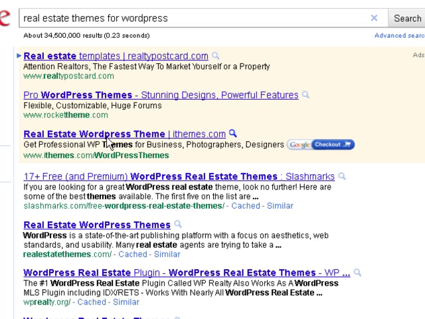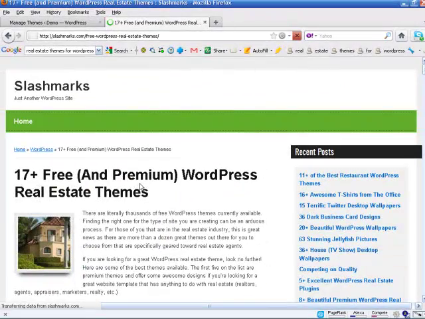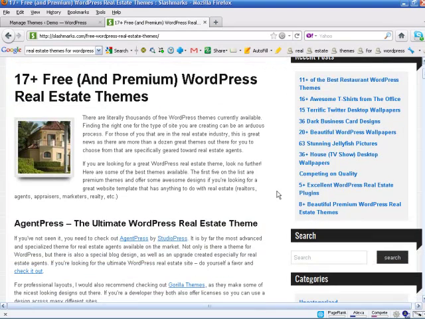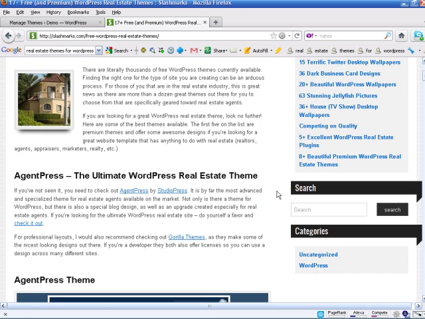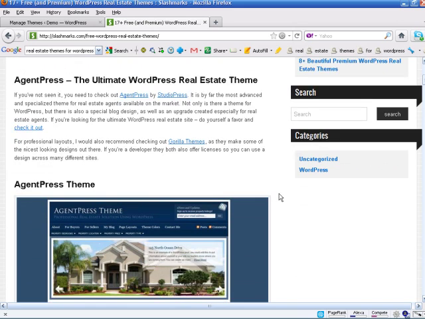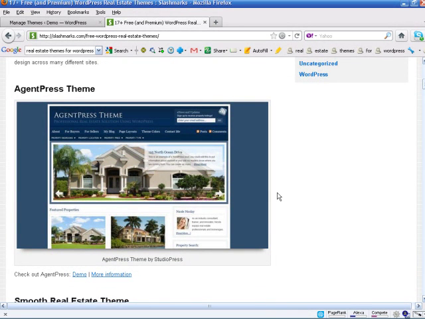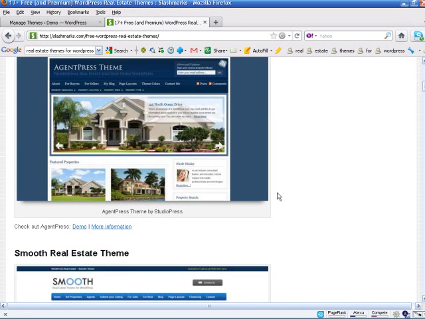So, you can go check these out. Let me click on this first one here. Again, these are created by some developers, and you can scroll through here and see if you like some of these. See what their prices are. Agent Press, the ultimate real estate theme. Well, maybe, maybe not. You can come back here and they're going to show you the different templates and themes.